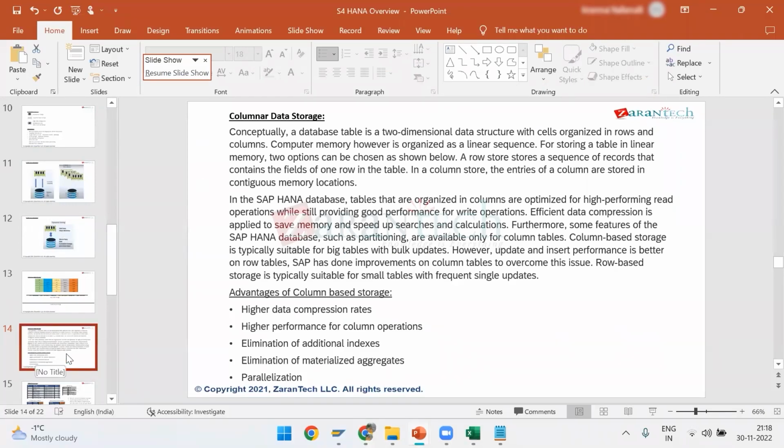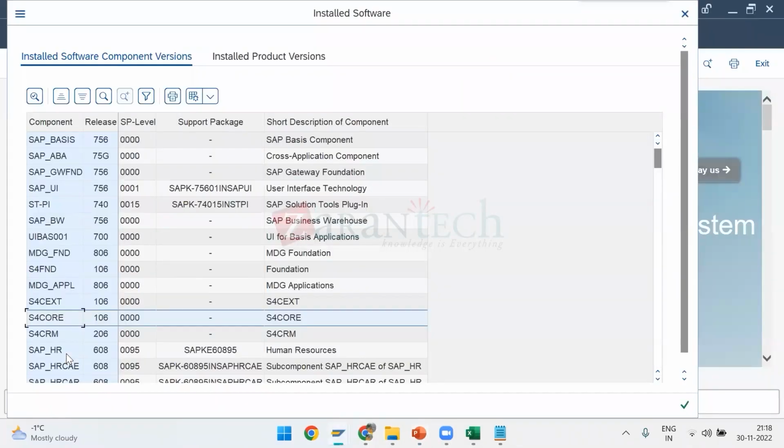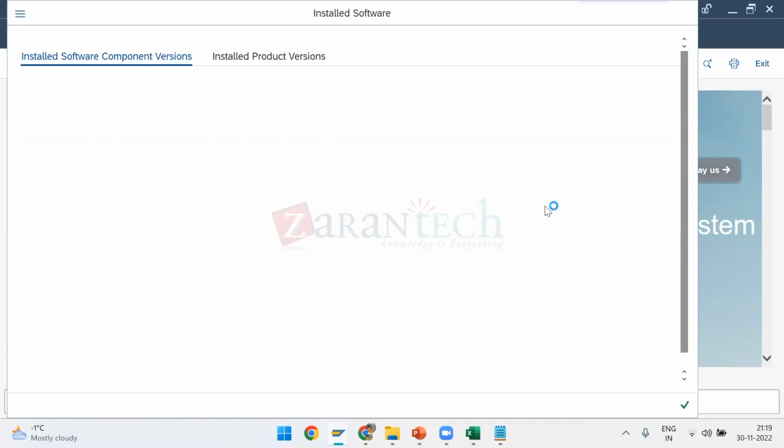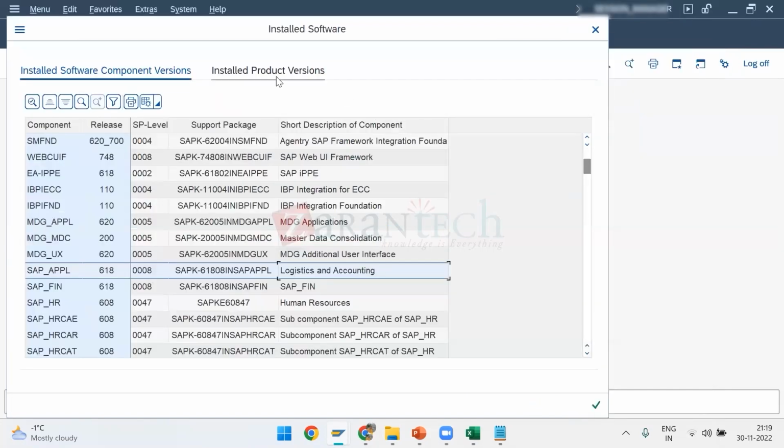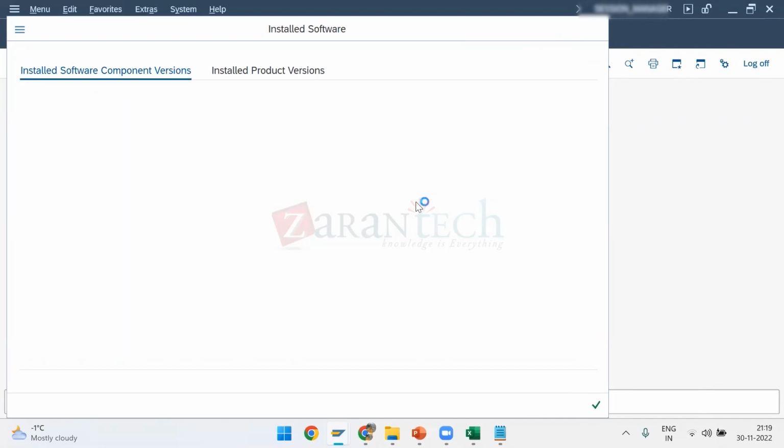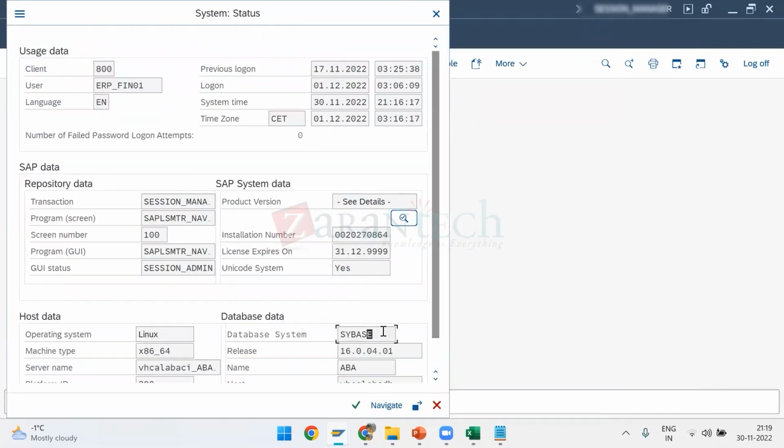I have one clarification, Pawan. In the past, the ECC system used to have their own in-house database as well, other than SAP, correct? Right, yes. Like I have shown here, it used Sybase. So it can be any database on ECC.